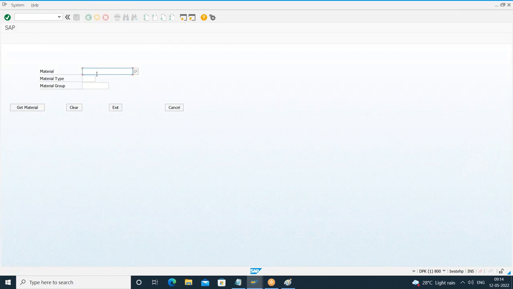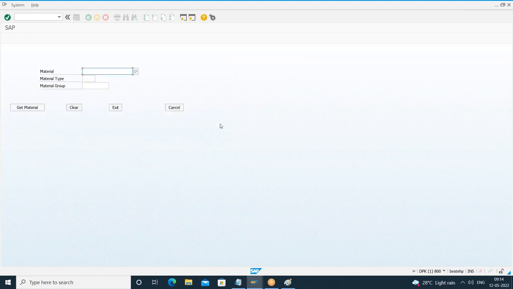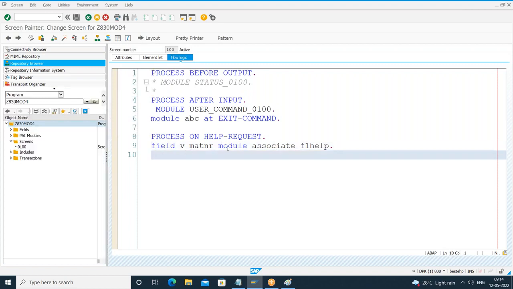I'll put the cursor and press F1. Good. What happened? The standard F1 is suppressed. I got the custom F1. I got the title that I gave and the text that I gave. So like this, we can associate a custom F1 for any field. If you want it for another field also, field name, module name. Inside that module, you write whatever logic you want. I called a function module to show a message in the information dialog box. Any questions so far?